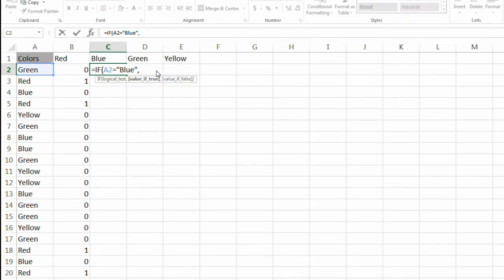If that were true, I want it to put a 1 there. But if it's false, so I put a comma, I want it to put a 0. And then we close out our parentheses. Oops. Close out our parentheses, and that closes out the function. So notice what we've got here.